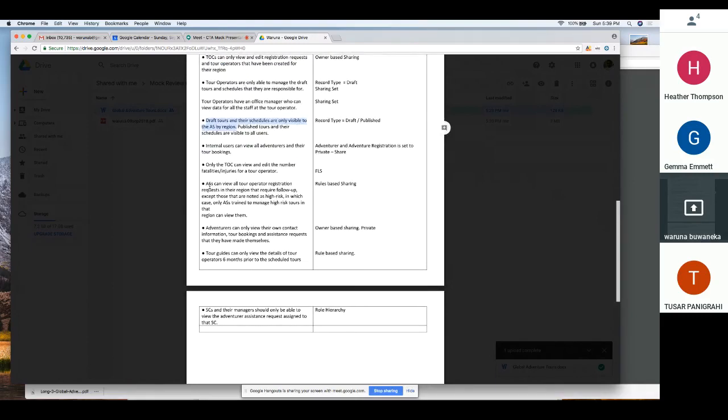Yeah, so with this requirement, ACE can view all tour operator registration requests in their region that require follow-up, except those that are noted as high risk. So for this one, we'll be using rule-based sharing to manage the sharing.